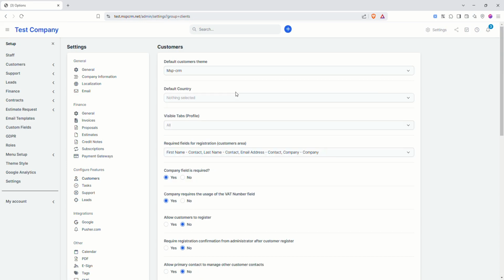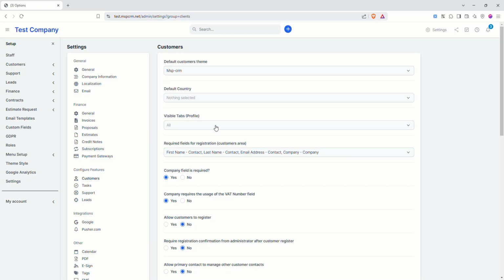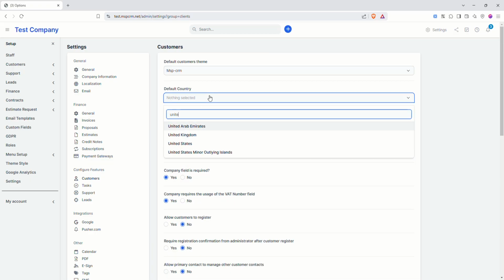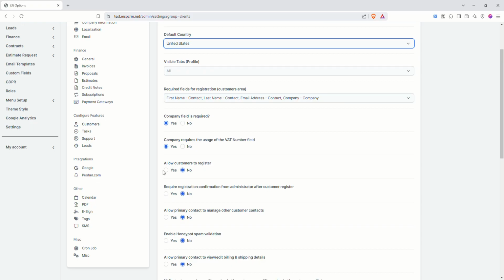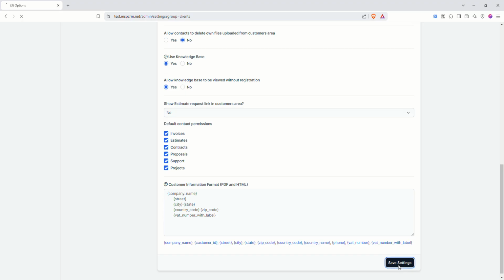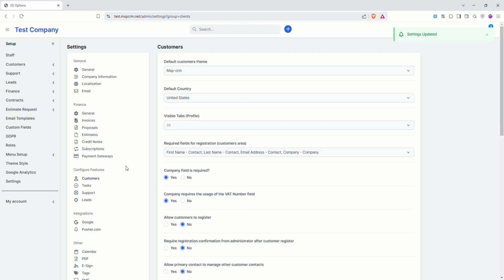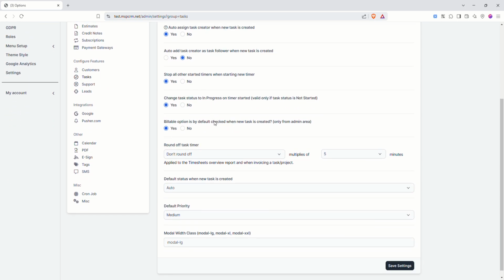Customers, you can do default country. We'll do United States. Company field required or not. Allow customers to register. Things of that. So, task. This is pretty self-explanatory.